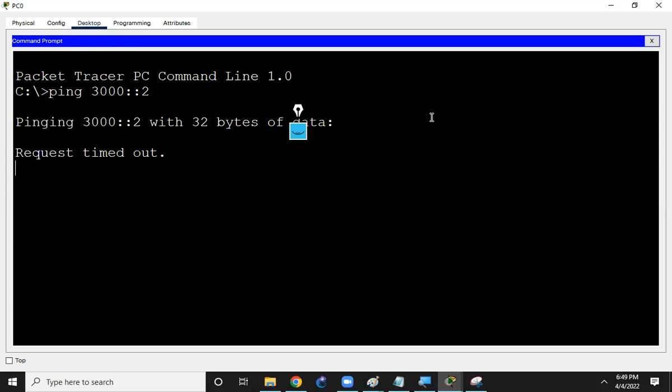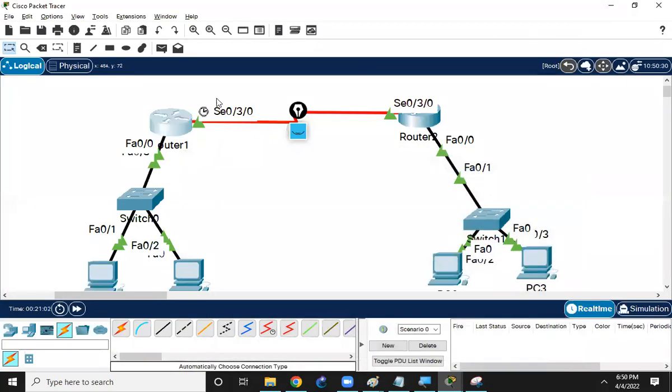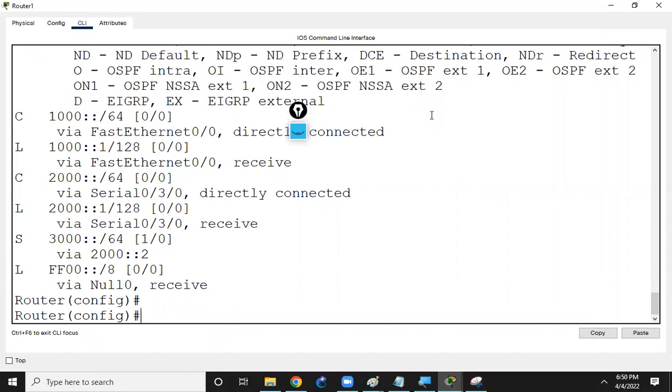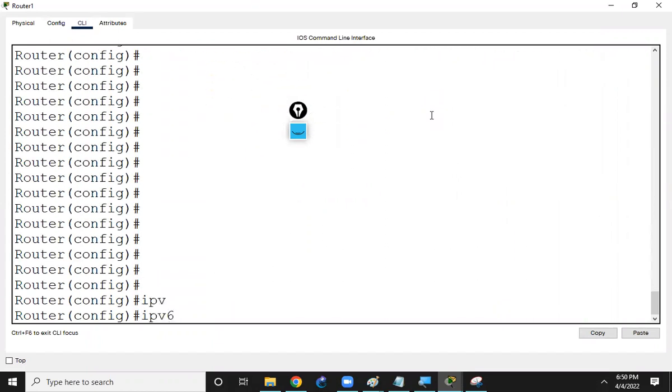Let me tell you, by default the IPv6 routing is disabled. You need to enable the routing. So the command here is, we'll go to config mode and mention ipv6 unicast-routing. The command is ipv6 unicast-routing.